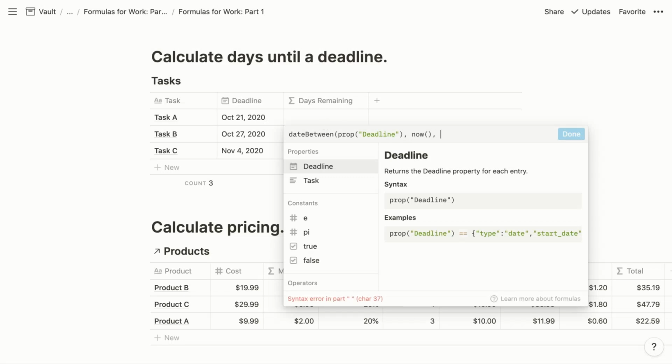And then the third argument is the units that we want to return this amount of time in. And you type it using all lowercase and plural in quotation marks. That makes it a text string. So in this case, we want to return days, the number of days between these 2 times. And then we close out the date between. So we have our 3 arguments.